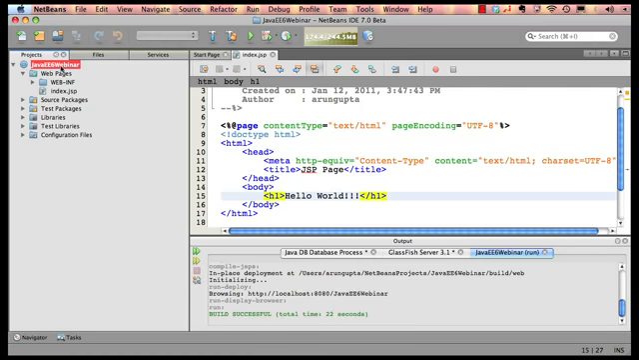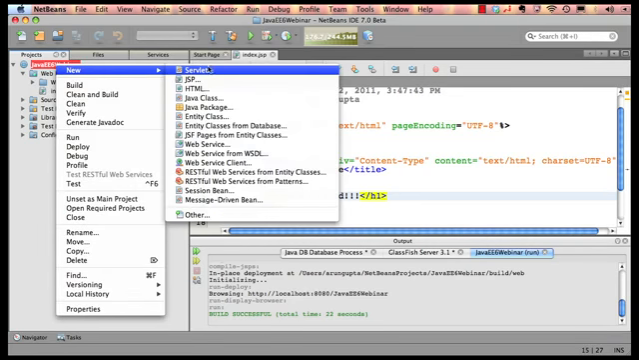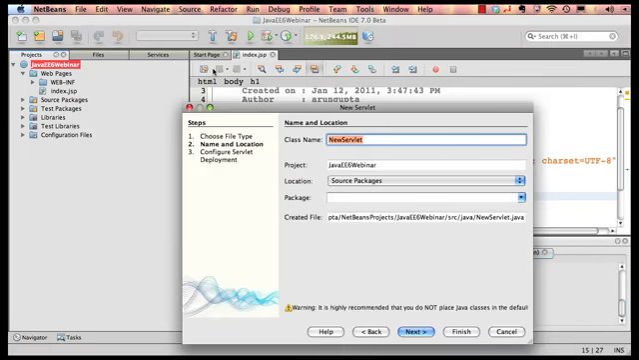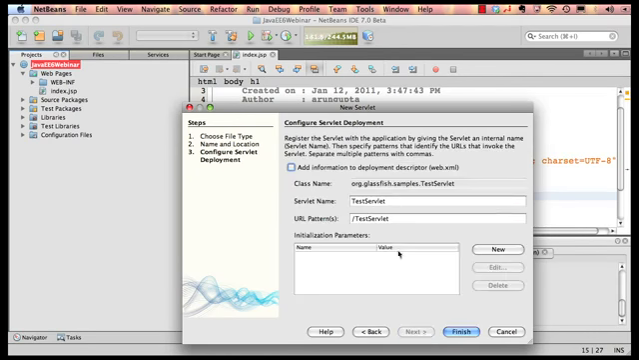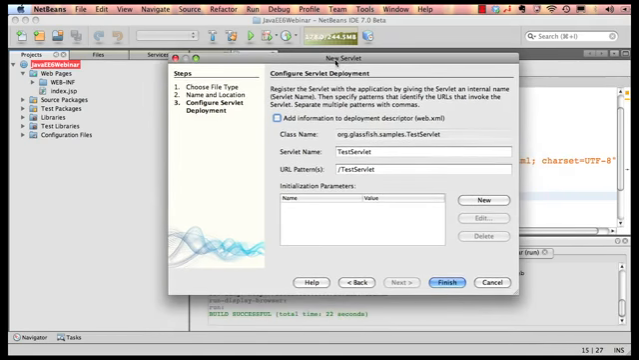Okay, the next thing we're going to do is add a servlet to it. So right click here, say New, and we're going to add a new servlet. Let's call the servlet TestServlet, and we're going to add this in the org.glassfish.samples package. Now I can click on Next. If you notice, it says adding information to deployment descriptor is optional. That is because most of the common cases in Java EE 6 do not require a web.xml now. So let's take this as default and click on Finish.